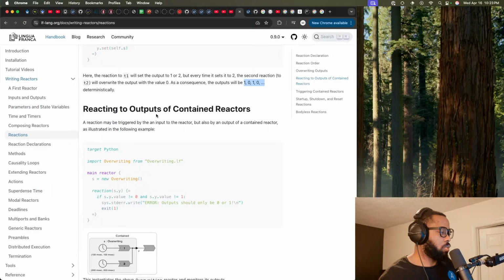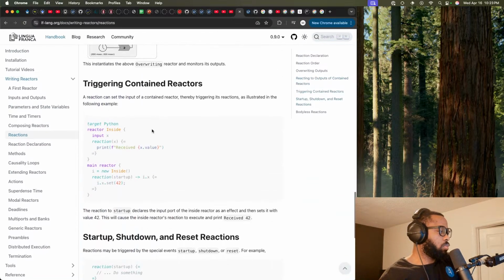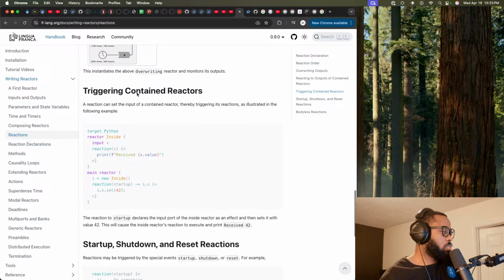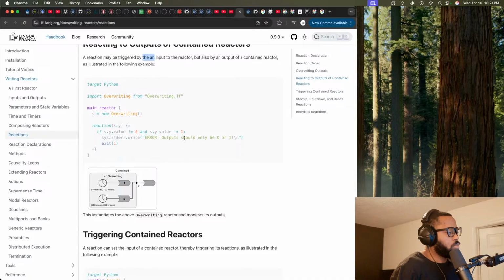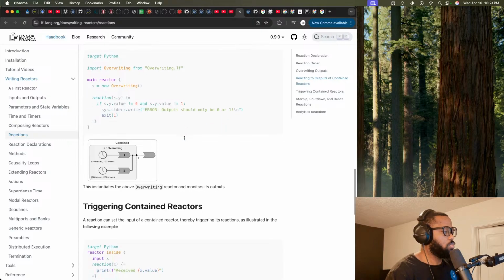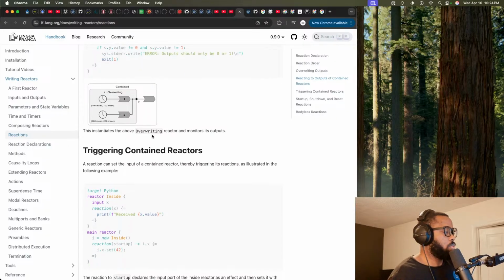Okay, reacting to outputs of contained reactors. A reaction may be triggered by, I'm going to just assume that this was meant to be by an input to the reactor, but also by an output of a contained reactor. That makes sense? Yep. Nothing overshadowing here. This instantiates the above overriding.